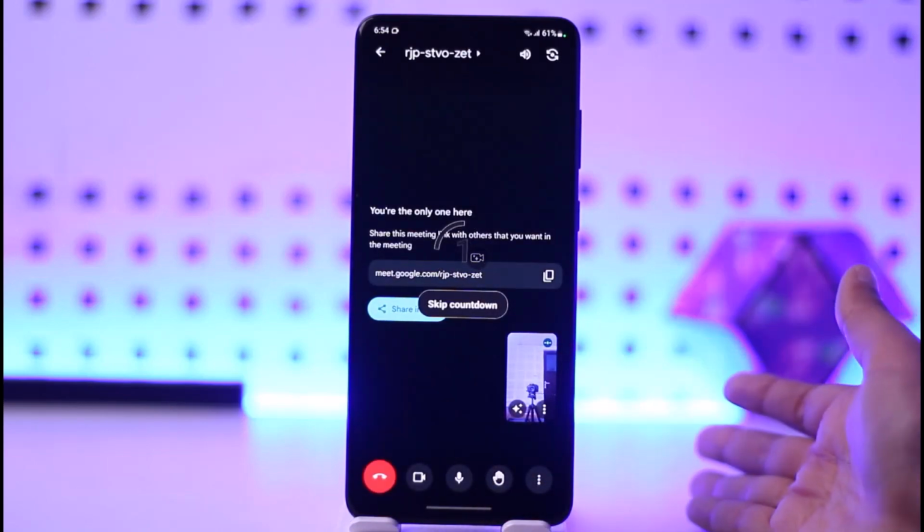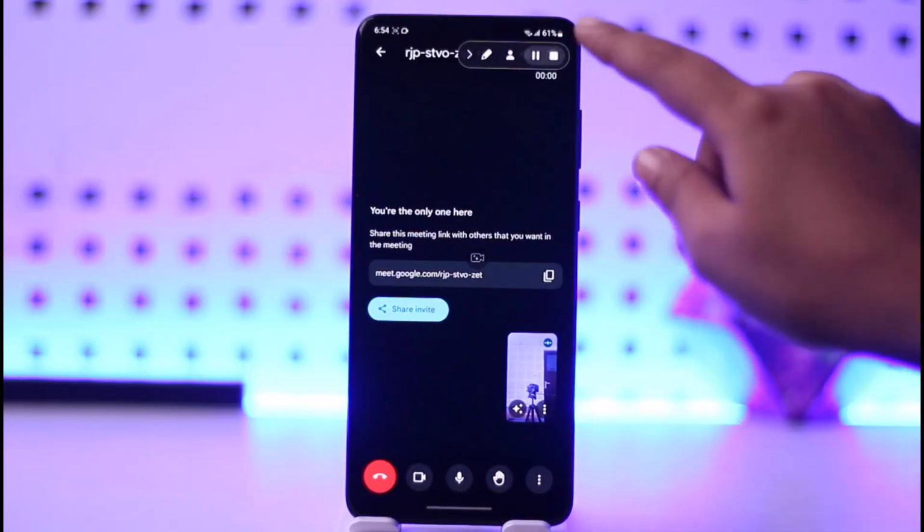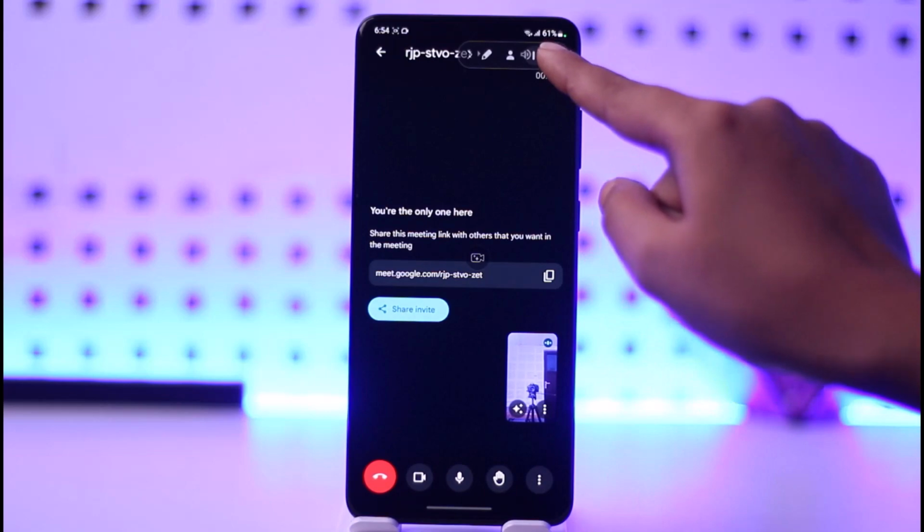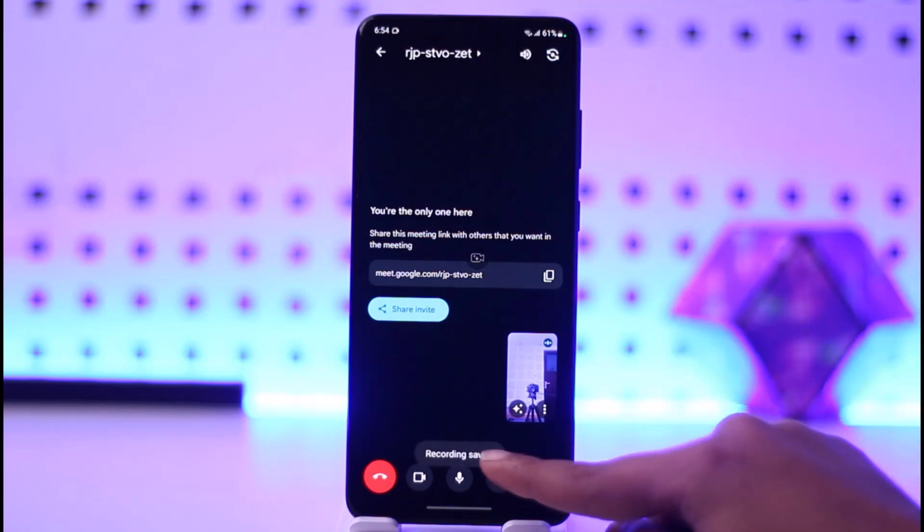Now wait till the countdown completes, and now you can see our recording has started, and whatever activity we do, it will record all, since we have chosen the mic as well. Once we are done, tap on this stop icon on top, and now our recording has been saved.